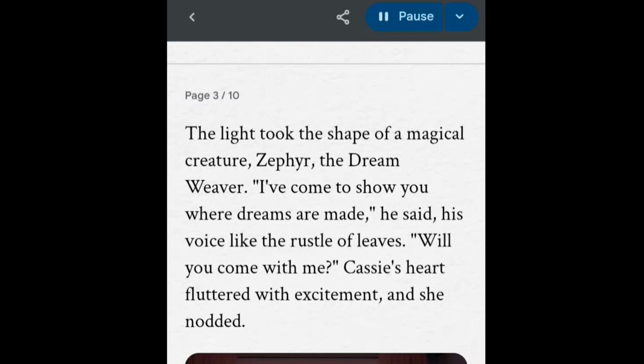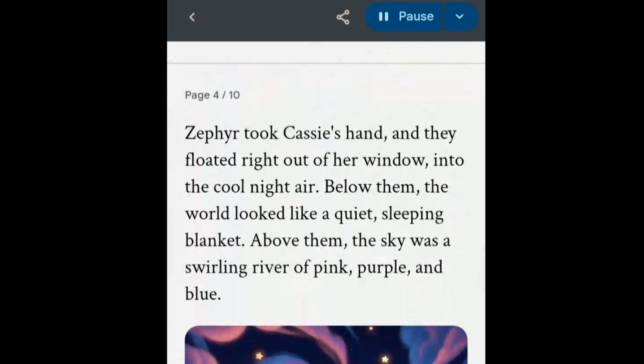"I've come to show you where dreams are made," he said, his voice like the rustle of leaves. "Will you come with me?" Cassie's heart fluttered with excitement, and she nodded. Zephyr took Cassie's hand, and they floated right out of her window, into the cool night air. Below them, the world looked like a quiet, sleeping blanket. Above them, the sky was a swirling river of pink, purple, and blue.